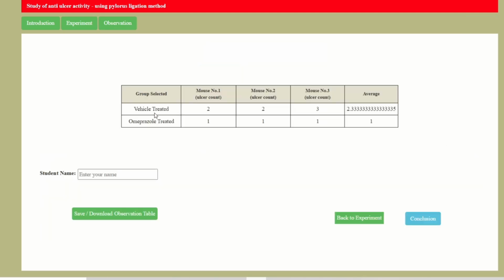So here you can see the vehicle treated group. It has more than 2 ulcers in all animals. So the average was 2.3. In the omeprazole treated group, every mouse showed only 1 ulcer. So the average was 1. So here we can see the drug has antisecretory action. So that is why the stomach has less accumulation of HCl. With less accumulation of HCl, it has produced fewer ulcers.